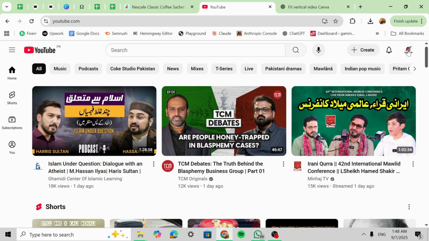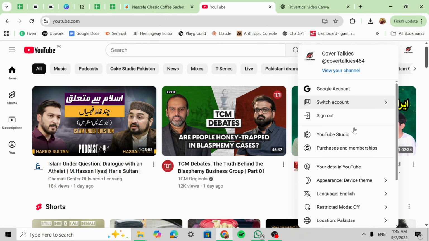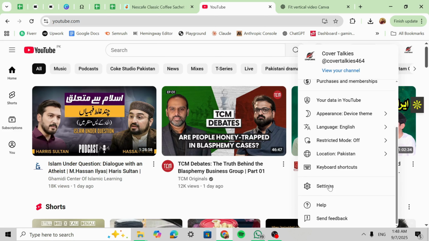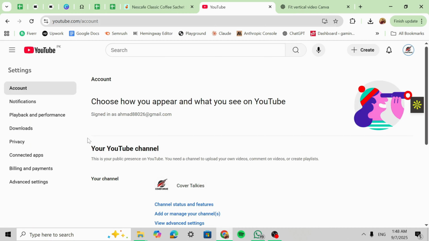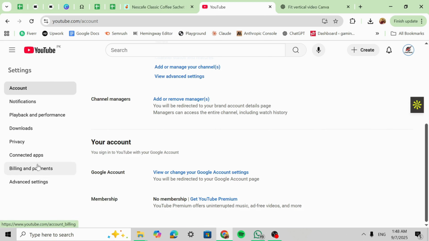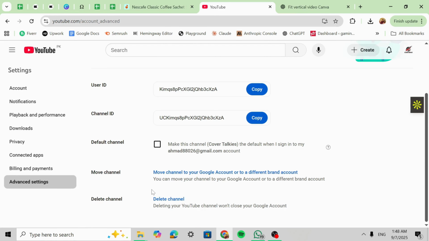once you open this, it will take you to the settings. Scroll down and go to the settings. Once the new page opens, scroll down again and click on the advanced settings. Here you will be asked two options.